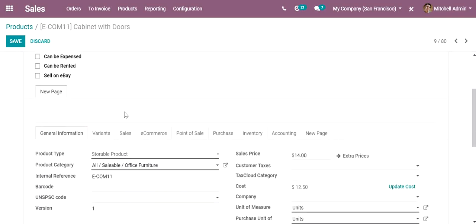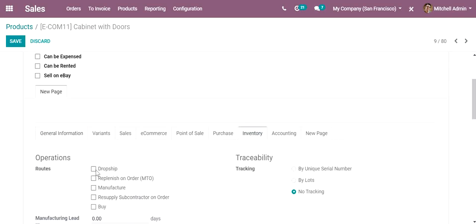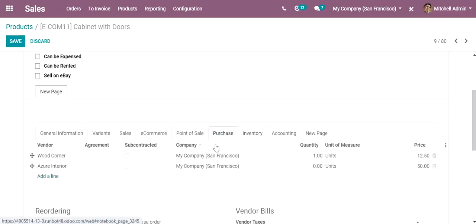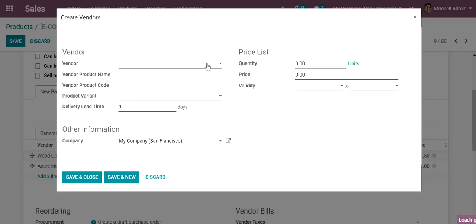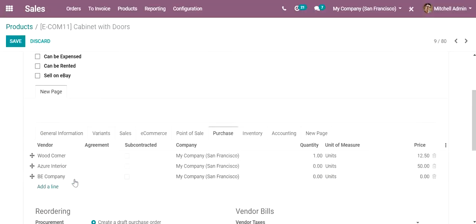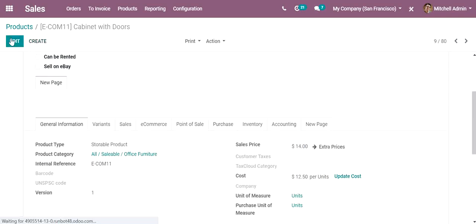After clicking on edit, in the inventory tab we'll click on dropship. Also you can add the vendors in the purchase tab. Here there are two vendors, Wood Corner and Azure. If you want to add one more vendor, we can add a vendor. We'll add B company and save and close. Now we have set up drop shipping for that product.